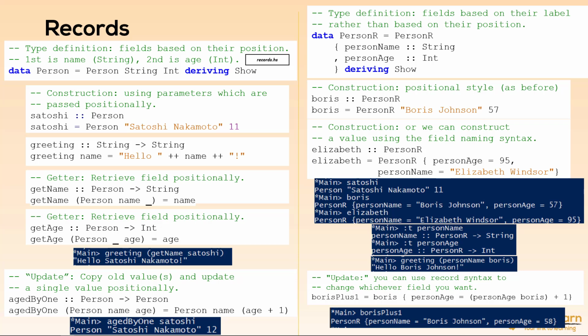One of the pitfalls of using records is that if you have two different types defined in record style, and the fields of these different types have the same name, there will be a compiler error thrown.